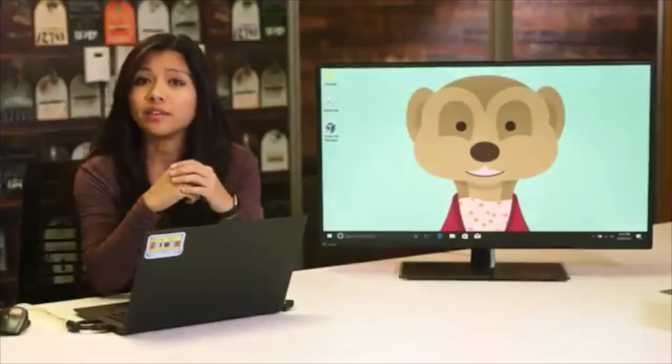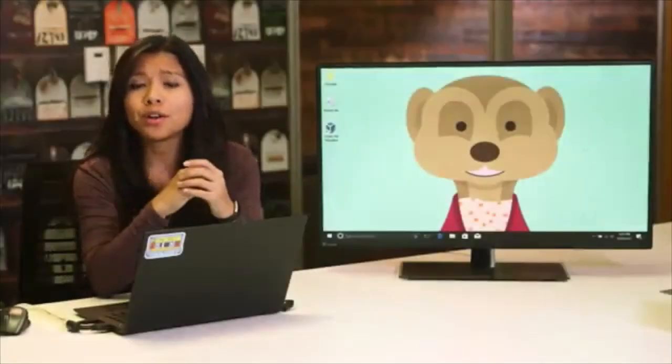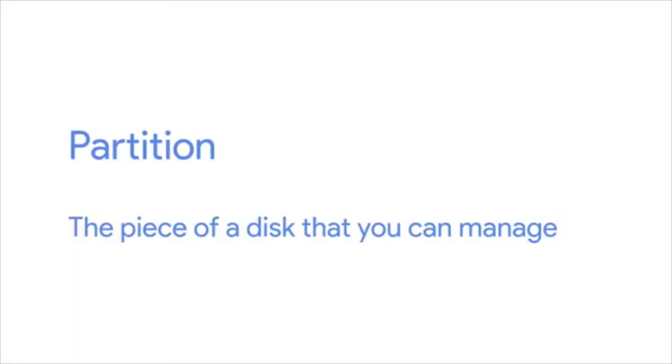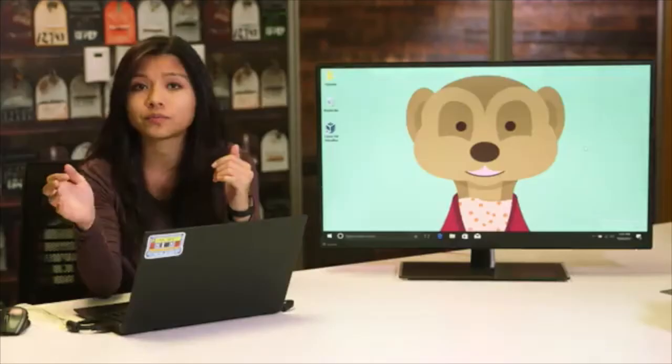Before we start adding a file system to a disk, let's do a rundown of the components of a disk that allow you to store and retrieve files. A storage disk can be divided into something called partitions. A partition is just a piece of the disk that you can manage. When you create multiple partitions, it gives you the illusion that you're physically dividing a disk into separate disks.